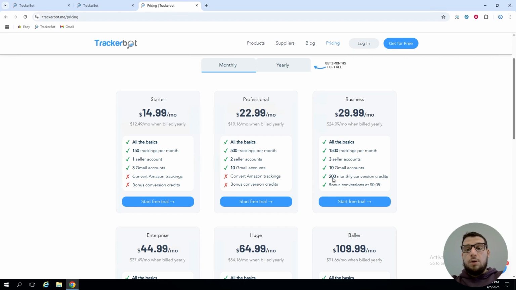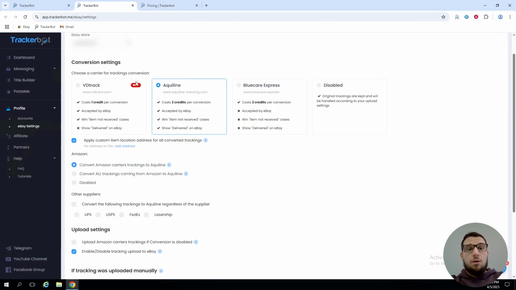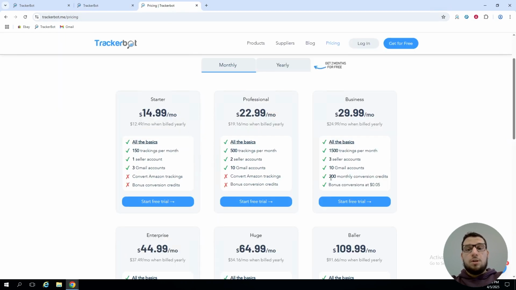So for us, if we want to convert one more tracking number, it will cost us 5 cents for each credit. So that means for 2 credits, it's going to cost us 10 cents. So for every conversion with the Aqualine done here, it will cost us 10 cents moving forward, beyond the 200 monthly conversion credits. And this will only be valid, of course, if you hit the 200 monthly conversion credits. And it resets every month.